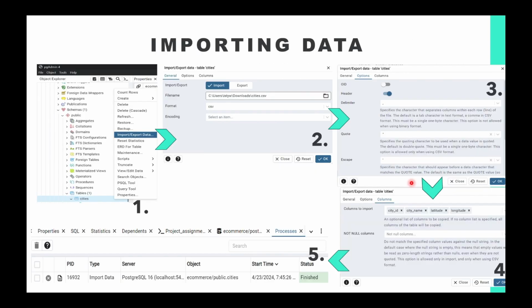The next one is importing the data. We can import it by right-clicking with your mouse and then clicking import or export, and then we can choose the files that we are about to import. We need to make sure the format is correct, and then we move into the options tab to define whether the header is included in our data. And then we move into the columns tab, where we make sure that the columns to import are correct. If it's all set and seems correct, you can just click OK and then wait until the process is finished.